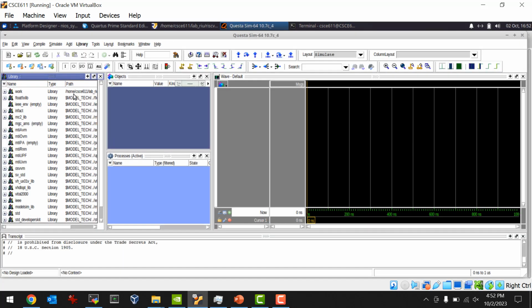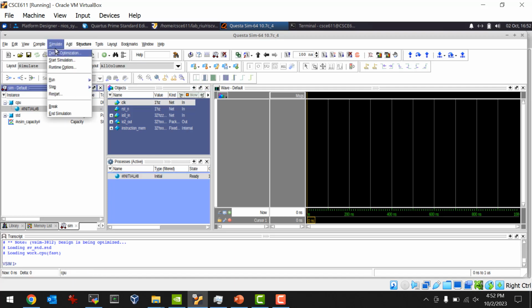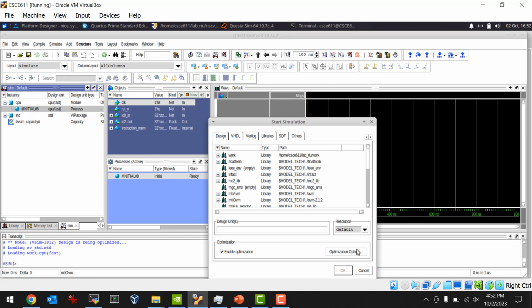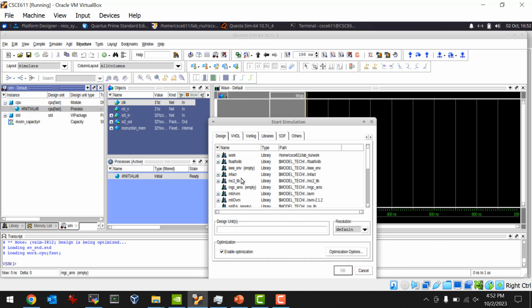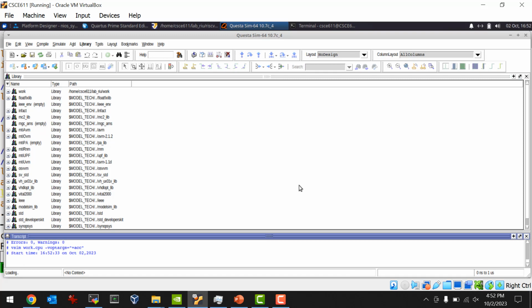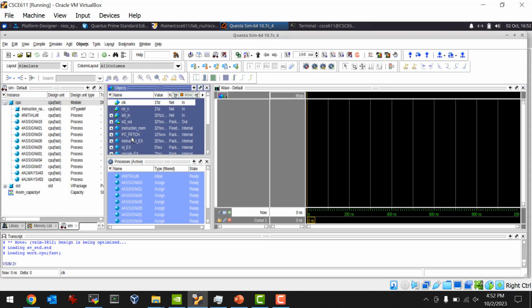Okay, so this is vsim or QuestaSim, and you can see the top level signals here, but you don't see anything inside the CPU. So we've got to go to simulate, start simulation, optimization, apply all visibility. I used to know how to do this at the command line. I don't remember how to turn that on now. Okay, anyway, so now we're good. Now we have the CPU and I've got all the internal signals there.